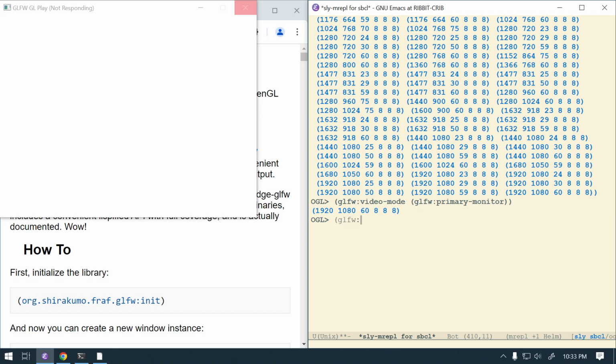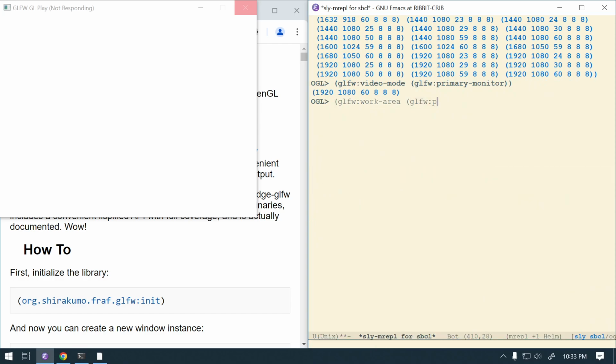And then another one that was here, it's like work area maybe. Is there a work? Yeah. Work area. GLFW primary. And then notice the 1080 part of it's gone, which I think might be subtracting this guy right there maybe. What else is there with this thing?